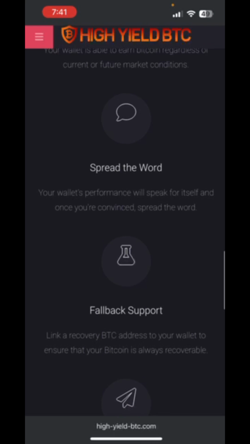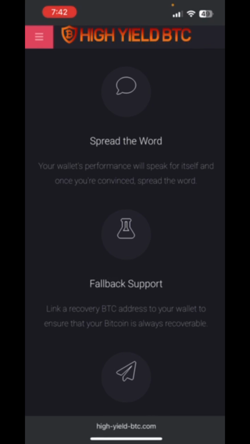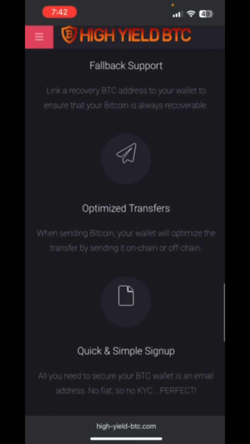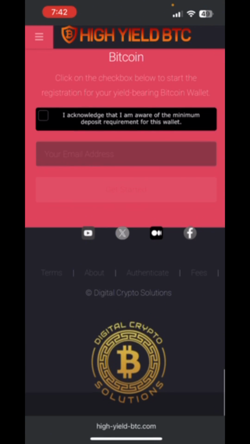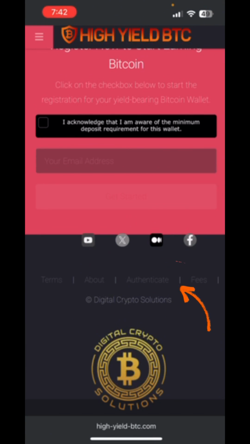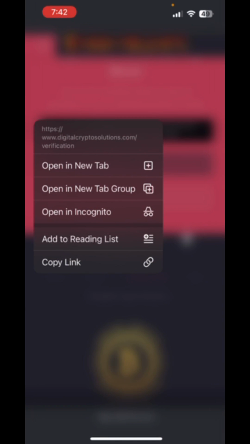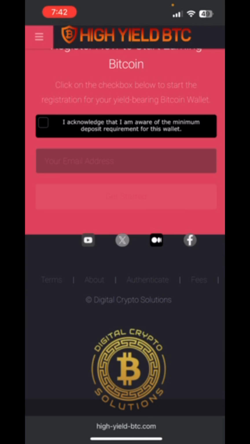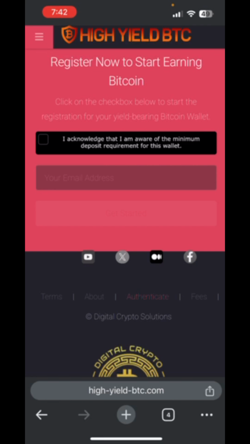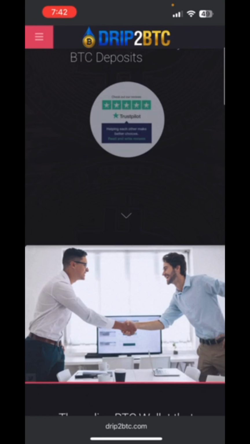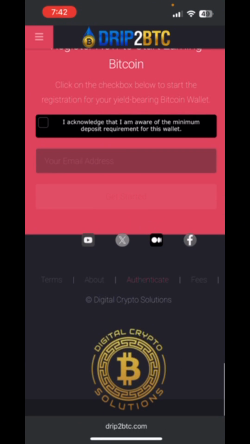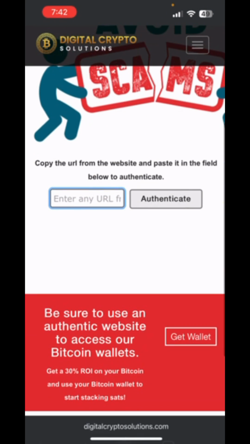So most important, as long as you are navigating from the digitalcryptosolutions.com homepage to get here, and then you're bookmarking this site, whatever site it sends you to, you are good to go. As well as you'll see down here at the bottom, there is an authenticate link at the bottom of both of these web pages. Let me bring up the other one real quick. And that authenticate will let you know that you are on the right site. So when you click the authenticate, it will help you verify the website.